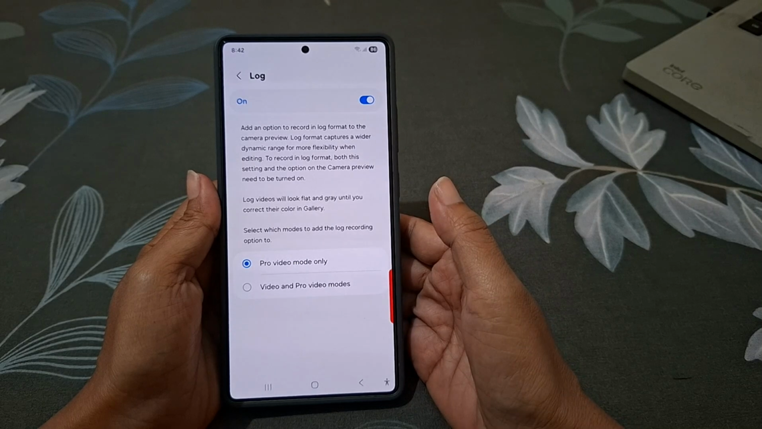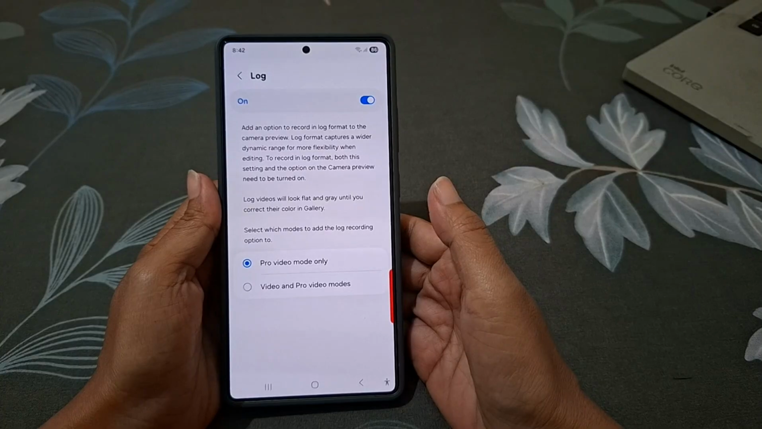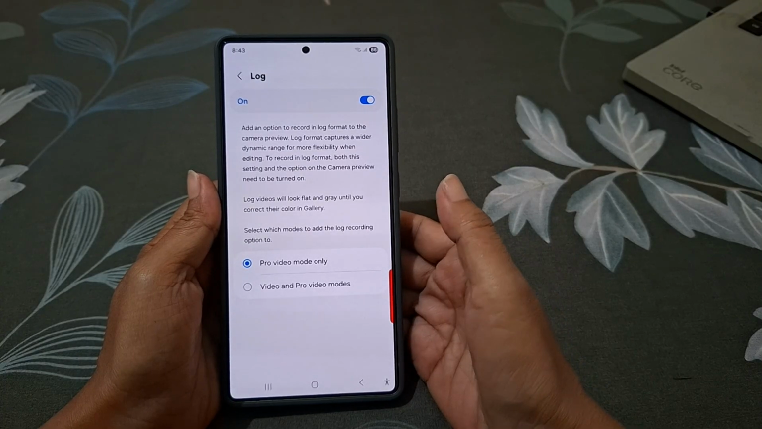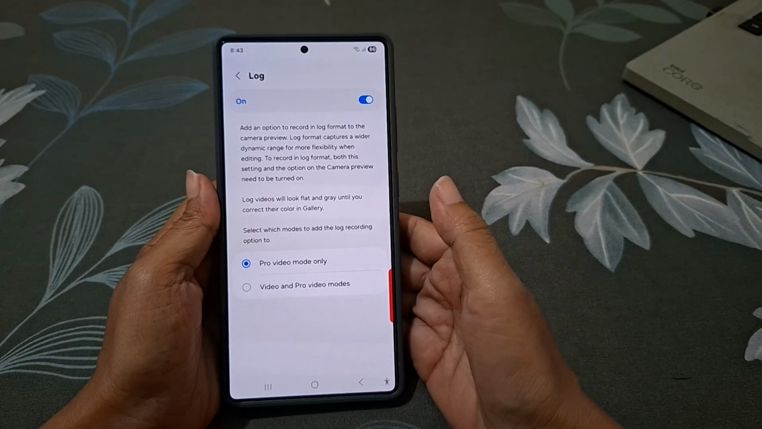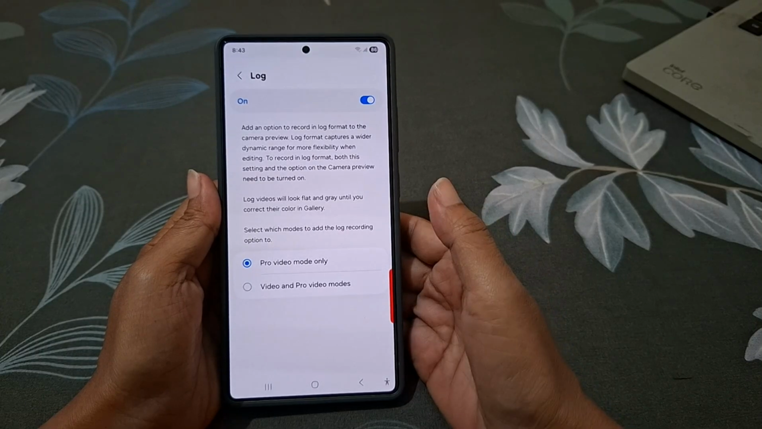This is perfect if you want cinematic footage and plan to color grade it later, like shooting a sunset where you want to bring out both the bright sky and the darker landscape. And that's it. With log recording, the Samsung Galaxy S25 Ultra gives you the kind of editing flexibility that professionals use to make their videos stand out.